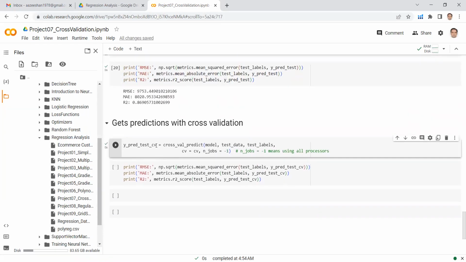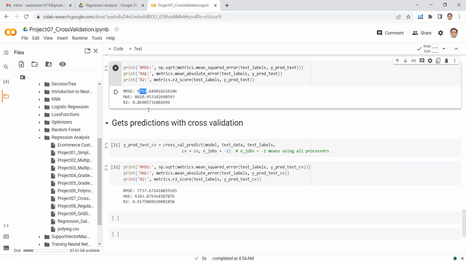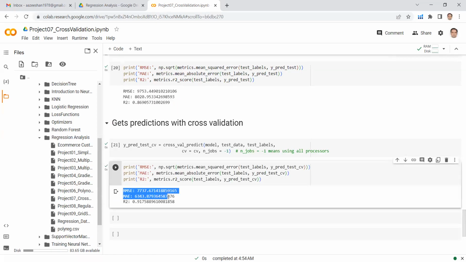Now it's time to evaluate the performance of the regression model with cross validation. So we have to calculate these 3 important metrics. So we can see that the root mean square on the unseen data is less than the root mean square which is obtained without cross validation. So by comparing these 3 metrics with these 3 metrics, we can see that even on the unseen test data, the cross validation split is performing better than the regular train test split.